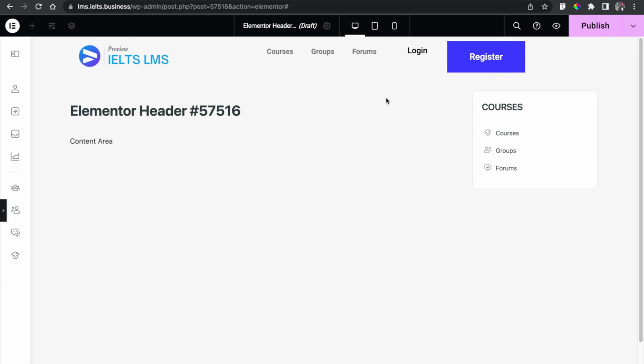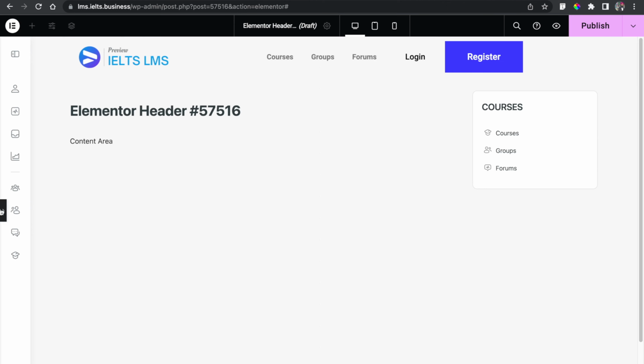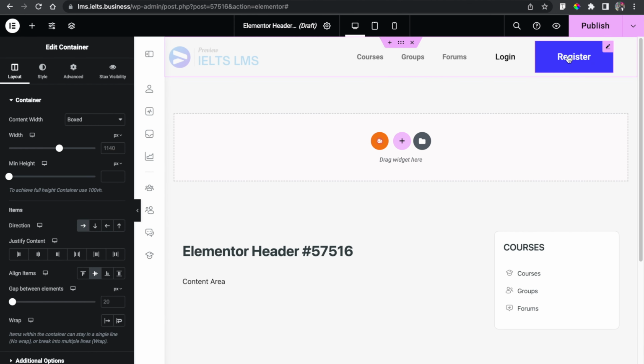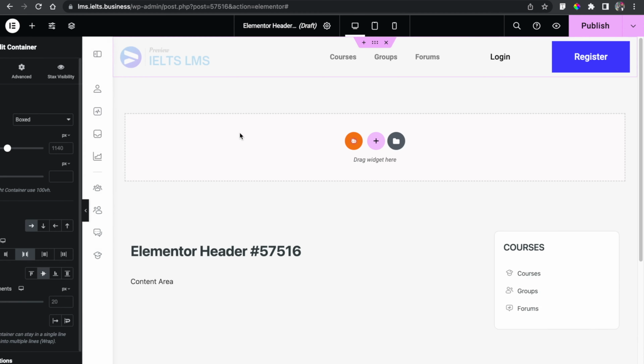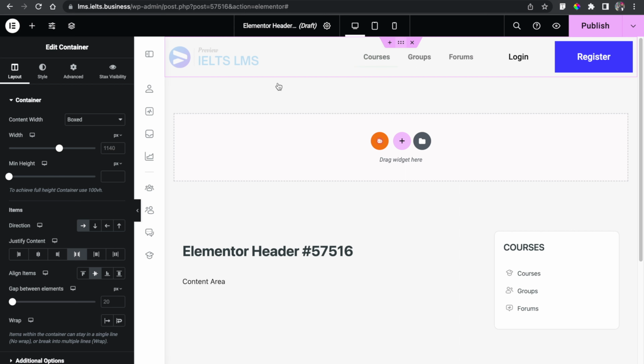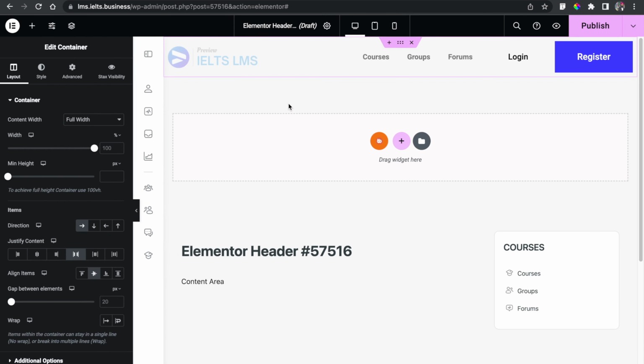Now we need to arrange the elements within the entire container. So I want everything to be in the vertical center. Here we have the option to align the items. I'm going to choose center. So all the items in the menu are in the center. Now we need these elements to be on the right side. So we will justify the content, and I'm going to use the space between option. It will put equal margin between all the elements. The entire container is in a box, so we have to change it to full width. And we have the distribution on the right side, the logo on the left side now.